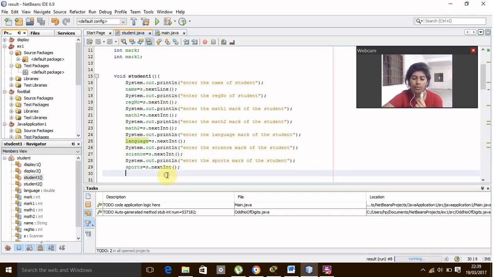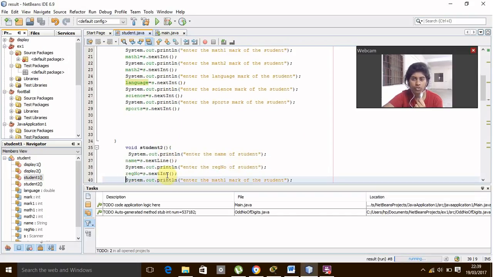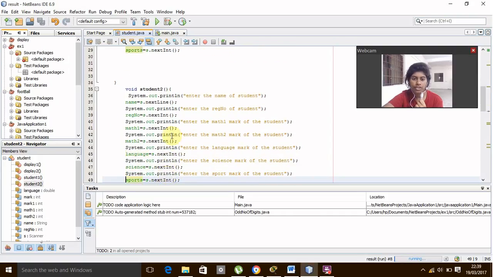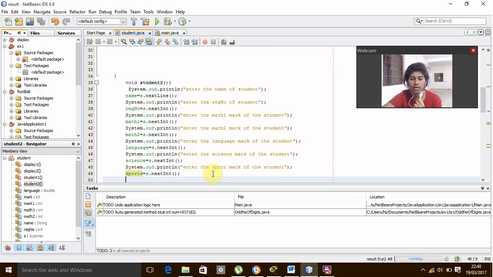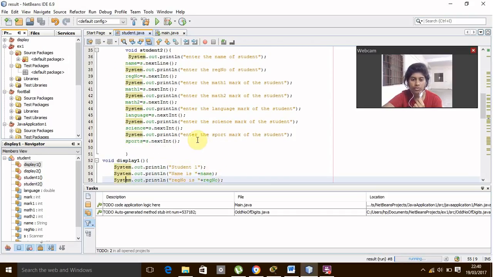And now I'm going to go to student 2. In student 2, the same procedure is performed here: enter the name of the student, that is read by nextLine from the user, and the register number is also read from the user. The same goes for Math 1, Math 2, language, science, sports, which are taken from the user.